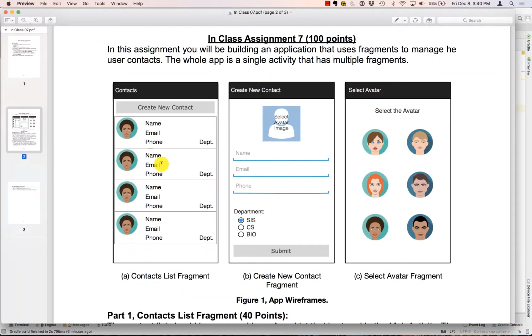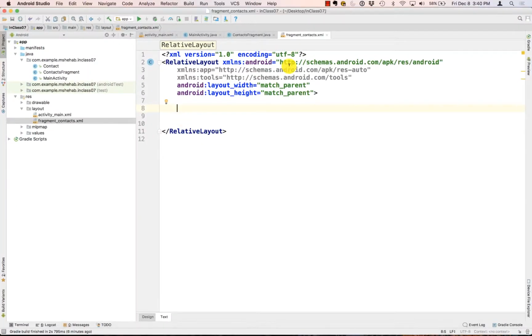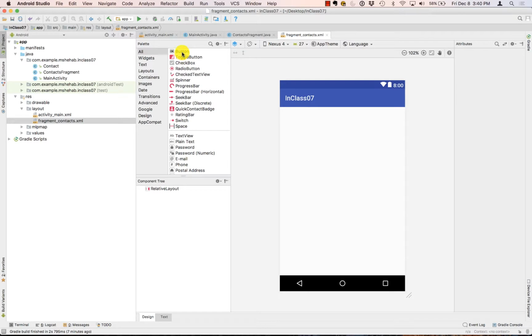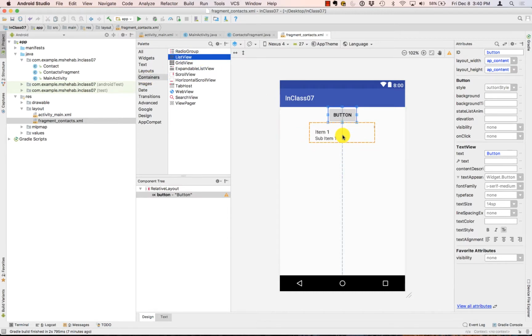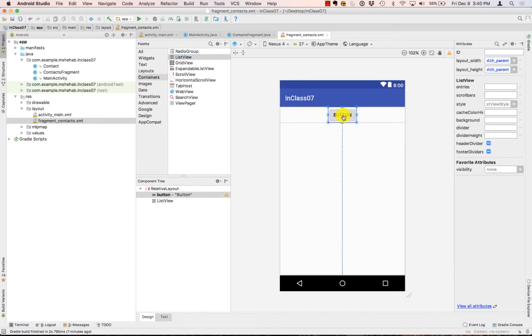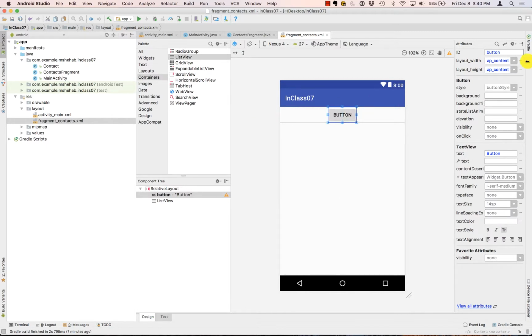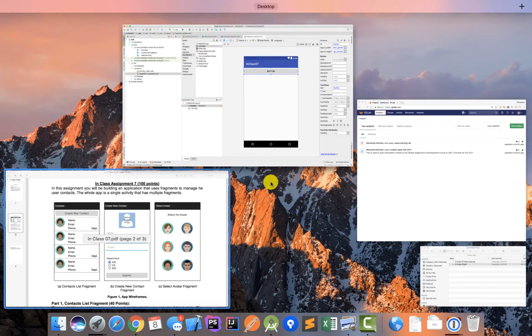Now we know that it's going to look like what it needs to look like. There is a button, and then there is a list view. Okay, cool. So now we need to have a button and a list view. Go back to the design. I need a button. Here is the button, and then there is a list view. So containers, there is a list view. I drag it, drop it. This button, the width will be match parent, and so here we are. And then the text for the button is what? Create new contact.